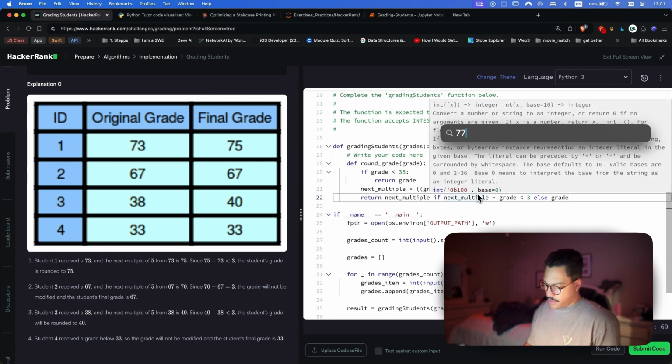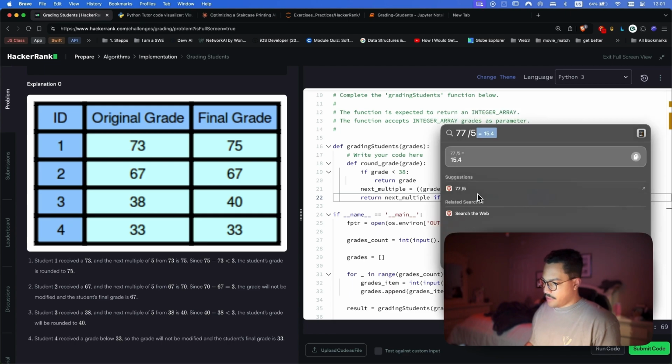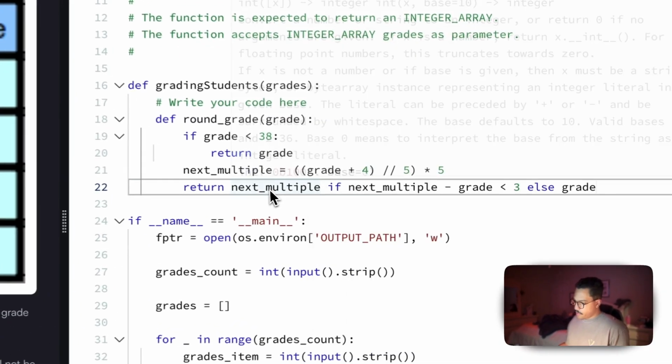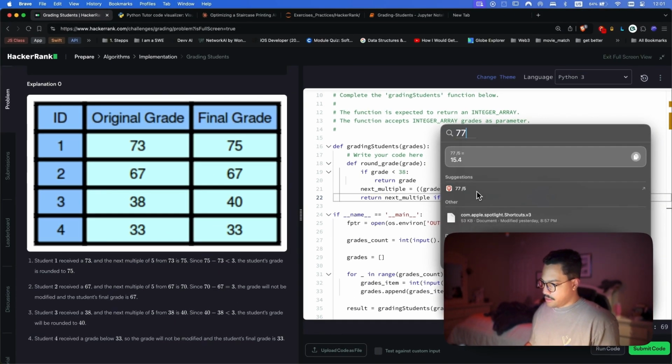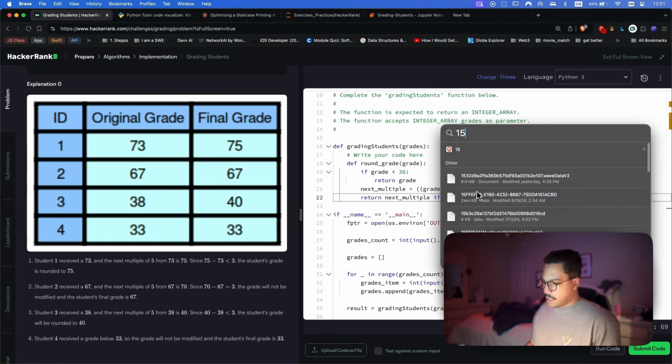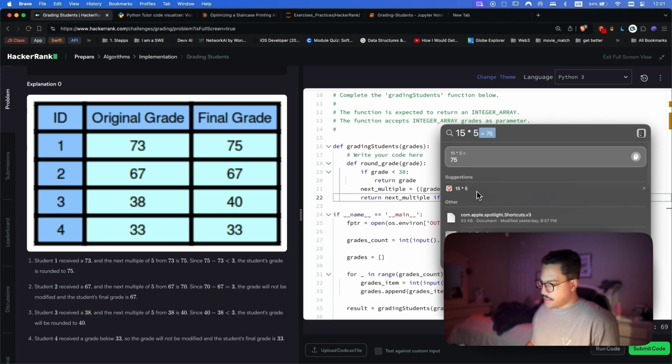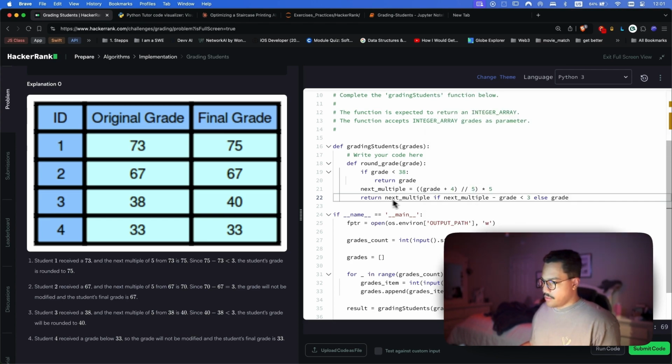And we can do that here. 77 divided by 5, it's going to be 15. Instead of 15.4, we're using floor division, so 15. I'm going to do it right here, 15 times 5, it's going to be 75, right? So that's our next multiple of 73. So return 75 if 75 minus the grade, which is 73, is less than 3. What is the result? 2. So it is less than 3, so that number subsequently becomes rounded up.